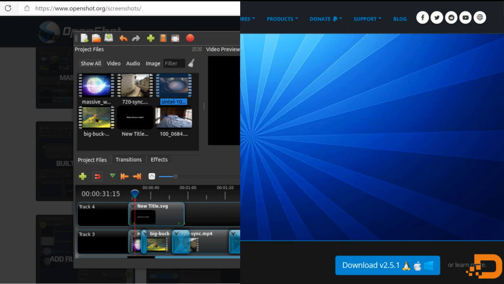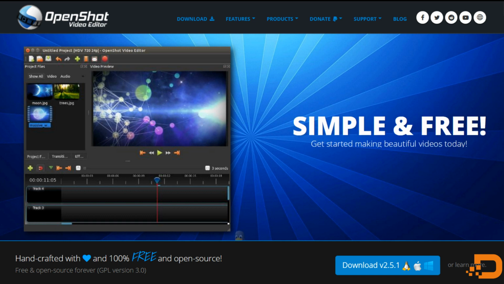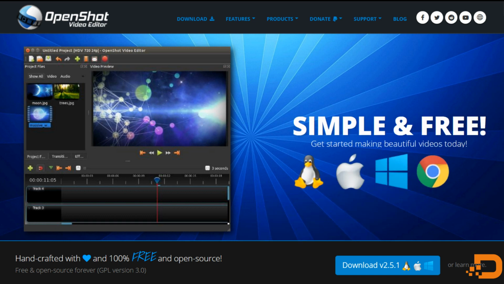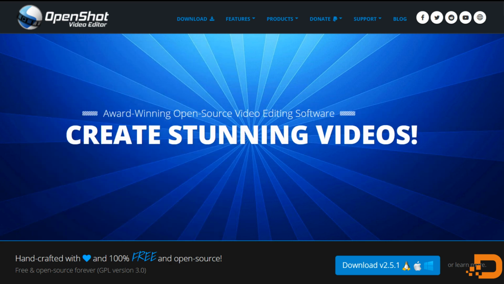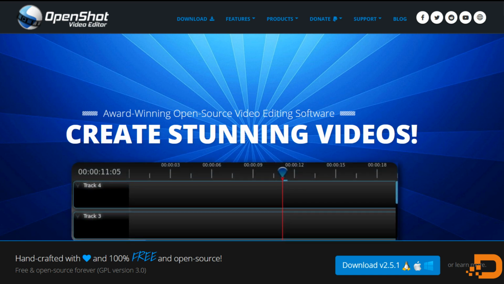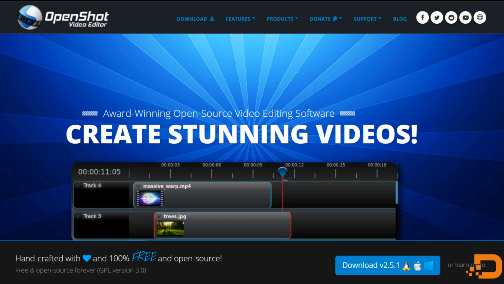OpenShot is all about simplicity. When you use this software, you will realize how simple this software is as compared to other video editors. Even if you haven't done any video editing before, it will take a couple of hours to understand this software and you can easily use this software to go with.